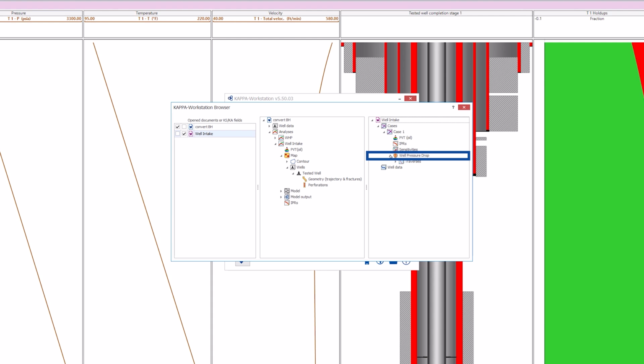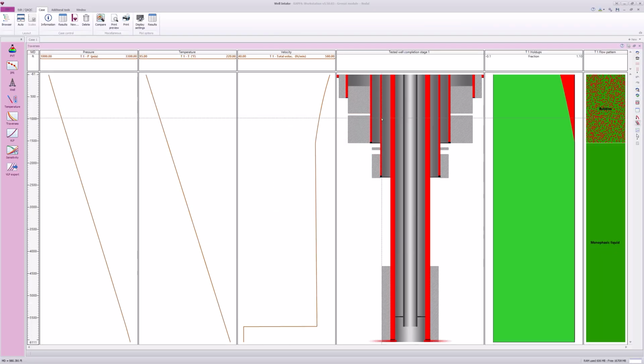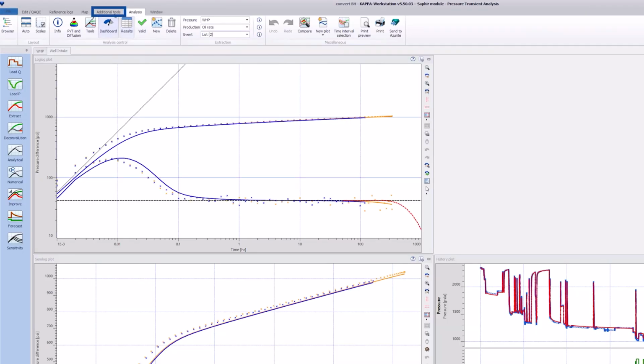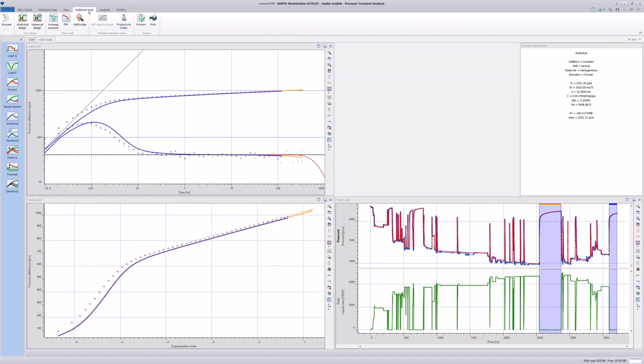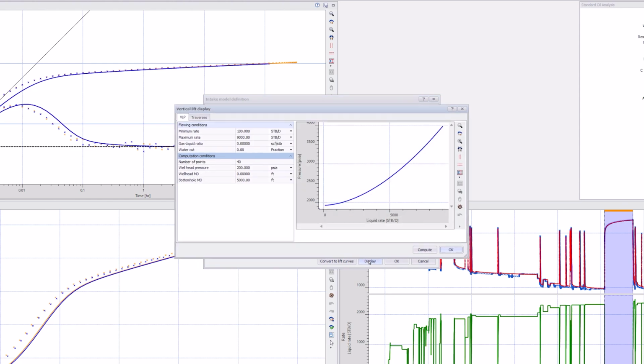Drag and drop the well model from Grenat to the well node of the new analysis in Saphir. Go back to Saphir. This analysis now has a well intake defined that can be used when the analytical model is run.